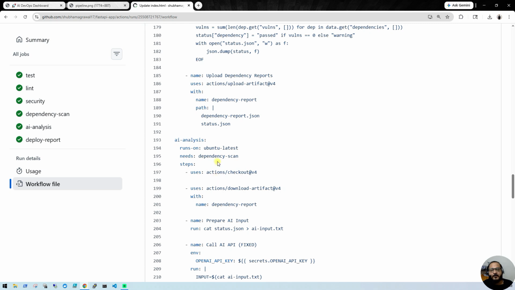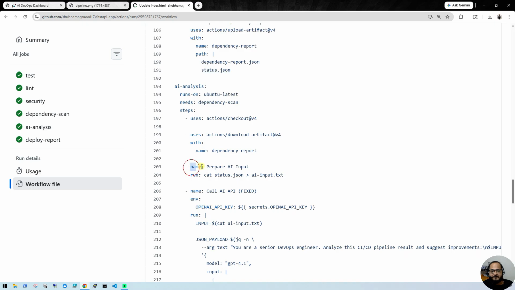Here, the important file is status.json. I am collecting all the results in this status.json file, and now in the AI analysis part we are preparing the AI input. Basically we are using the status.json file and preparing the input for OpenAI, so we can send our output or result as an input to OpenAI. It will go and check and provide us improvements or suggestions.